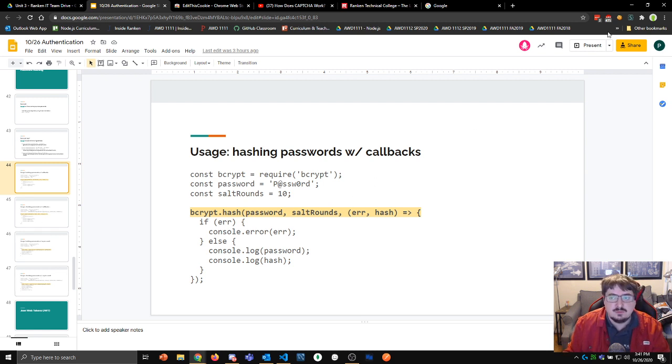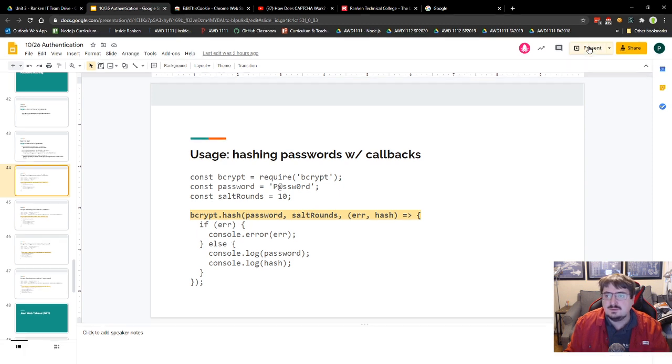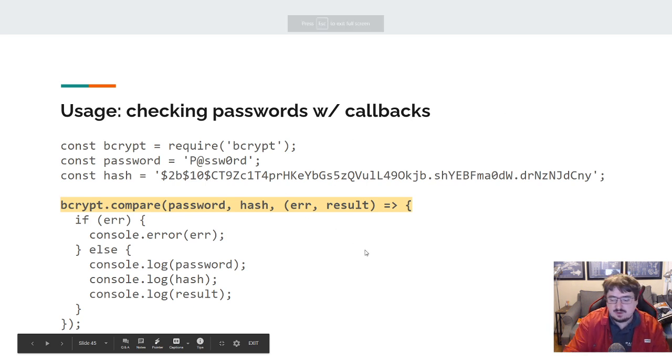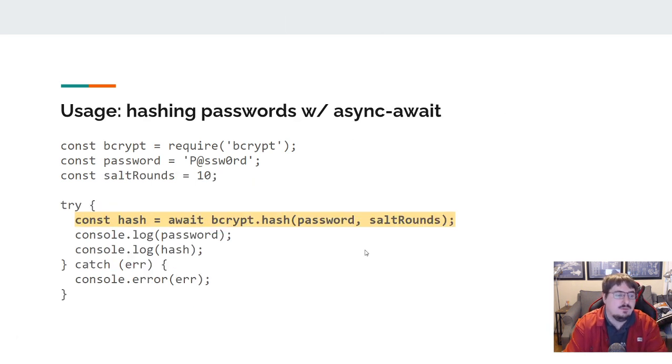So that's how you do the hash with callbacks. If you want to do the compare, we kind of looked at that already. Now, if you want to do the hash asynchronously, this is how you do it without callbacks. So I'm going to say await bcrypt.hash. I pass in the password and the salt rounds, and it will give me back a hash. So instead of passing in a callback, I just say await.